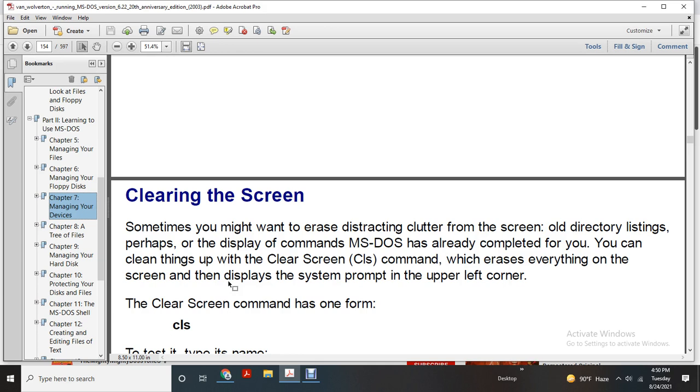Clear screen. Sometimes you want to erase distracting clutter from the screen, such as old directory listings or the display of commands that MS-DOS has already completed for you. You can clean these up with the CLS, or clear screen, command, which erases everything on the screen and displays a clean system prompt in the upper left hand corner.